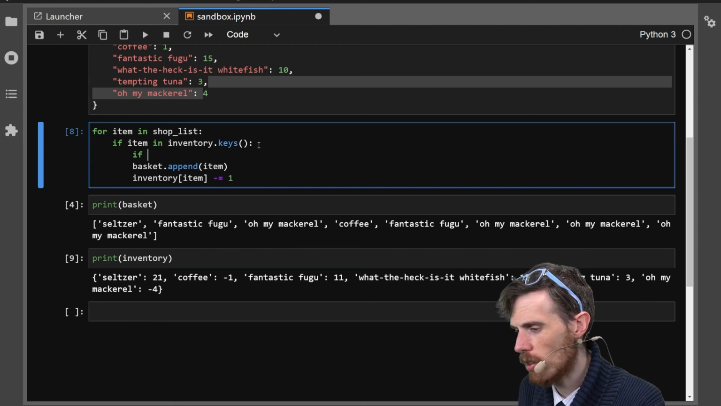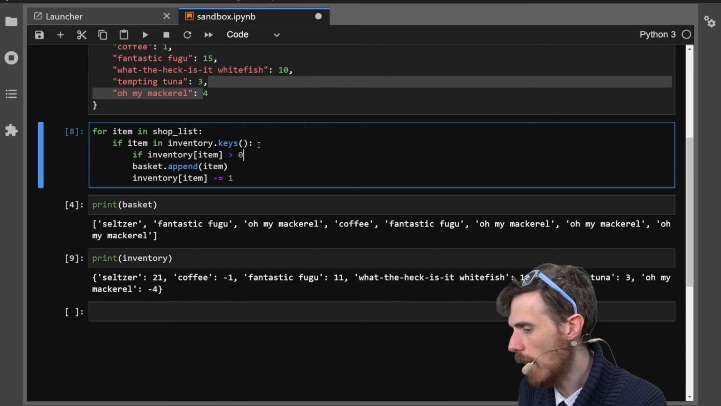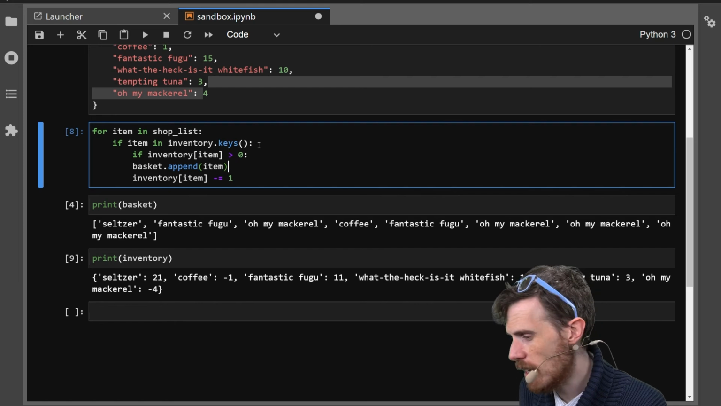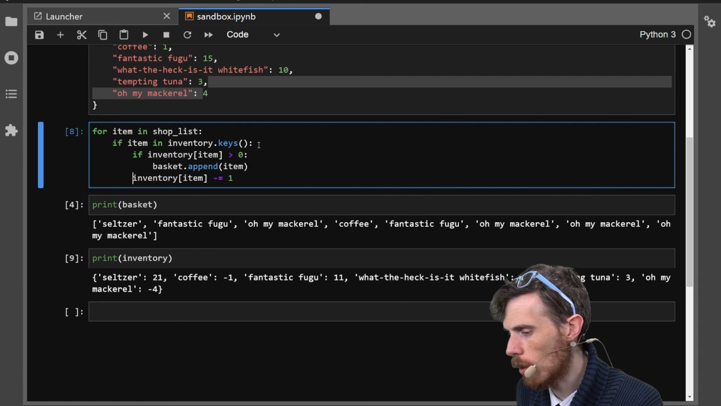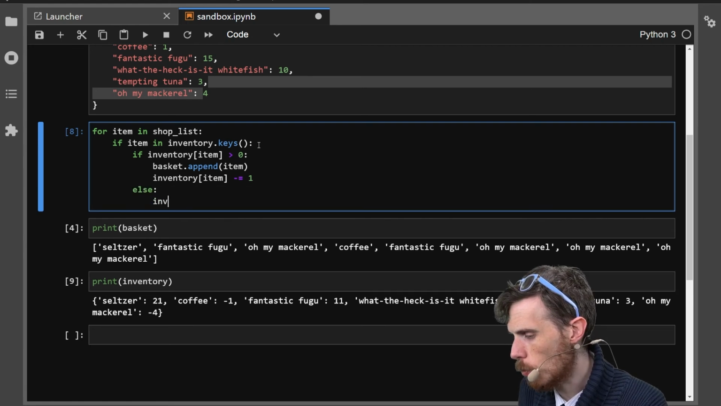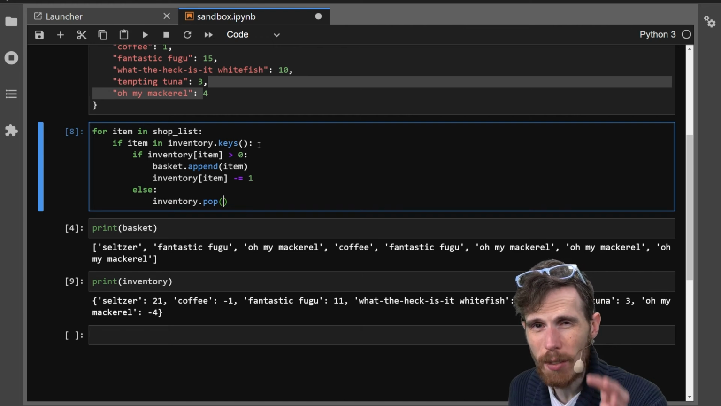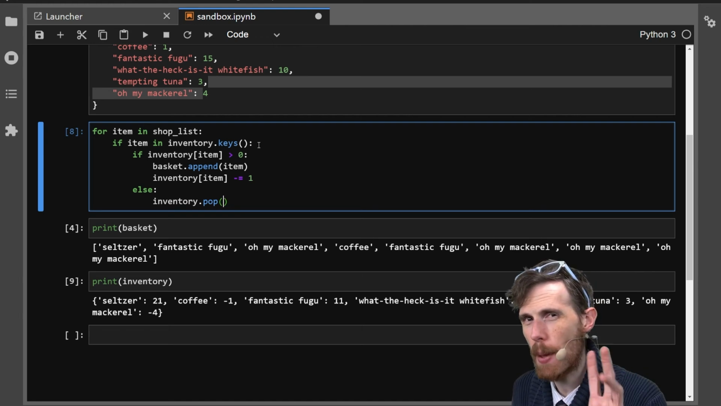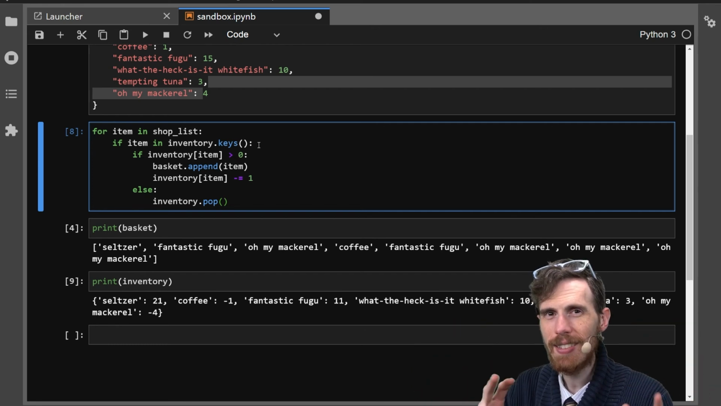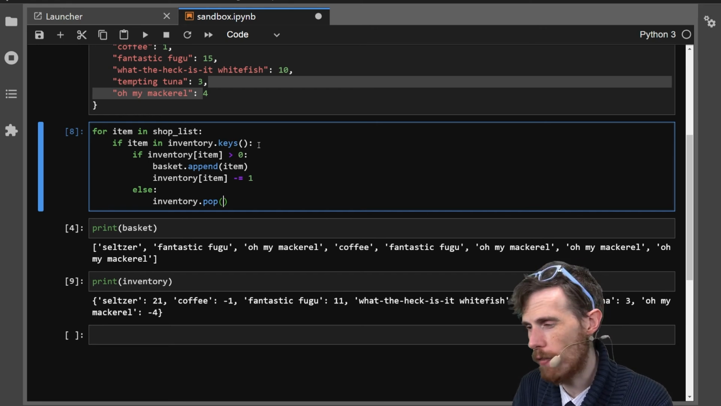We might say something along the lines of, if inventory item, so we are getting the value of a key, is greater than 0, again, key value pairs, we're getting the value part of that key. If the inventory item is greater than 0, we should add it to our basket and take 1 off the shelf. In every other case, we should pop the item out of the inventory. We can use a similar method here because this method exists on dictionaries. I know I made a big deal about how methods are very, very different between structures or between objects. In this case, this is one that is the same. We can use the pop method to take something off of a dictionary.